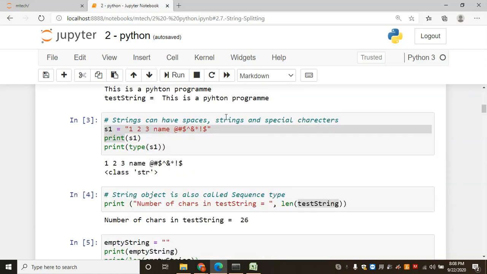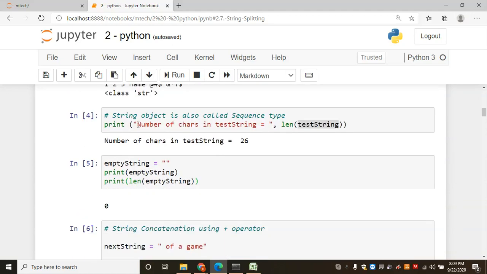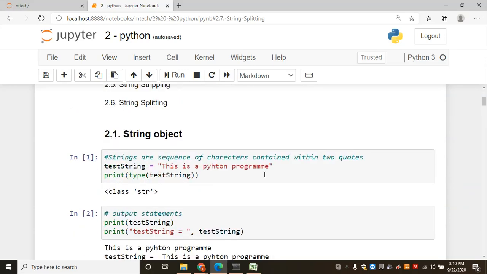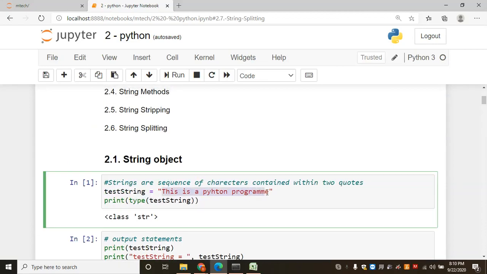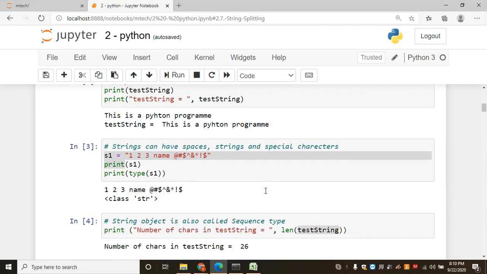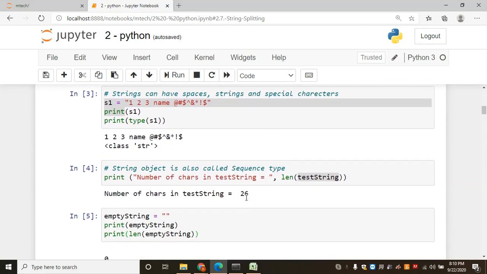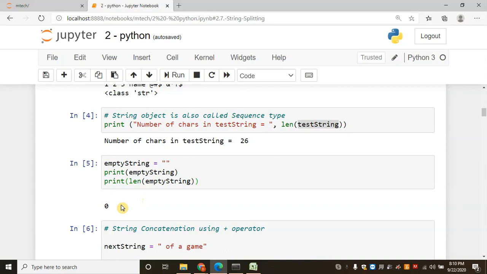Strings can have spaces, numbers and special characters. For example, I am assigning some numbers, spaces and these special characters to the string s1 and checking the type of the string, which gives class str. Now, a string object is also called a sequence type. So, each character in the string is an element. I can check the length of the string using the len function. So, length of test string will count the number of characters in the string including the spaces, and it gives you 26. If I take the length of an empty string, I get 0.